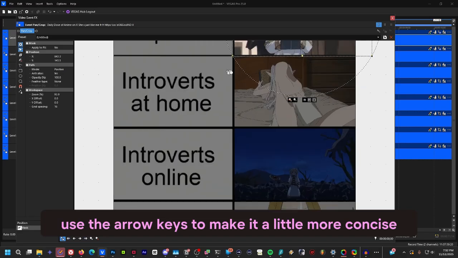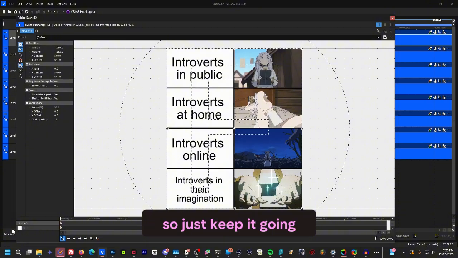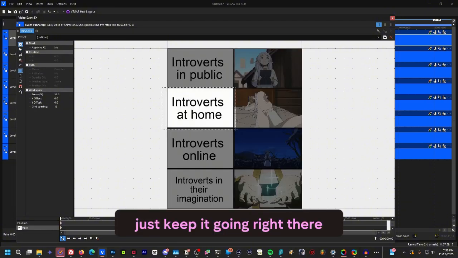Use the arrow keys to make it a little more concise if you want to. It doesn't really have to be concise because we're making slop. There's not a lot of precision when it comes to slop. So just keep it going. Right there, just like that.